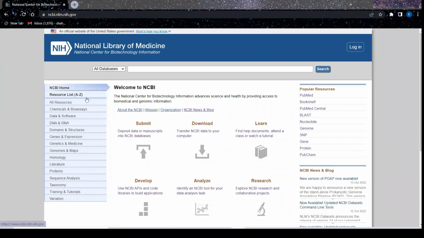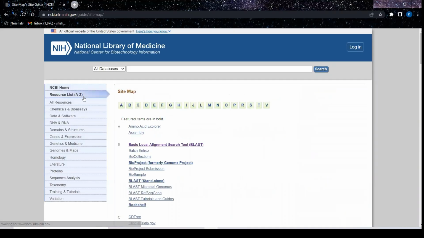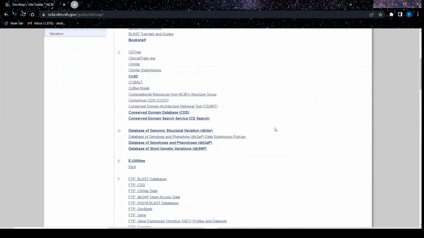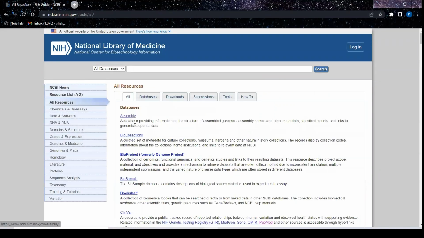On the left side, there are many different types of resources present. It starts with the list of resources on the top. It is an alphabetical order of different databases which are accessible to us. If we click on all resources, then things like Assembly, BioCollections, and BioProject are present.